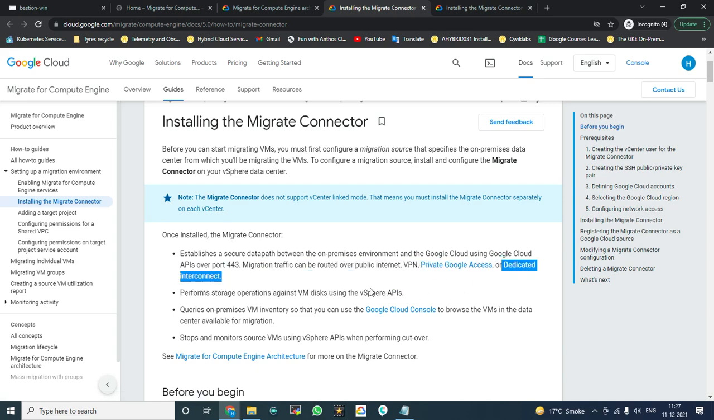Whenever we have to migrate VMs from cloud to cloud in the production environment, we use the VPN. And whenever the requirement comes to migrate from on-prem to GCP, we use the direct interconnect or a partner interconnect. Right now, this is our own lab, and we will use the public internet for performing these activities in this example.